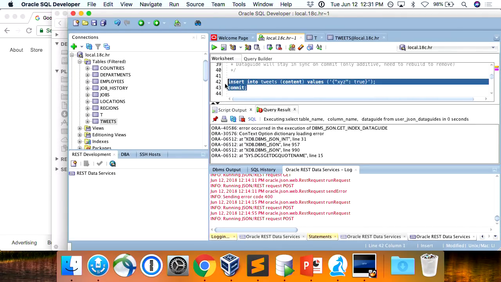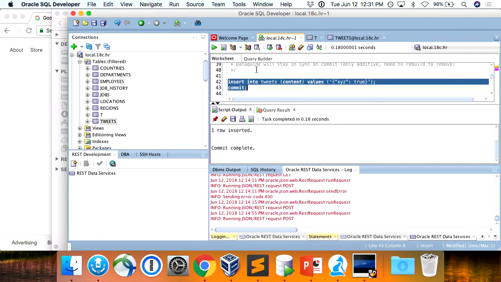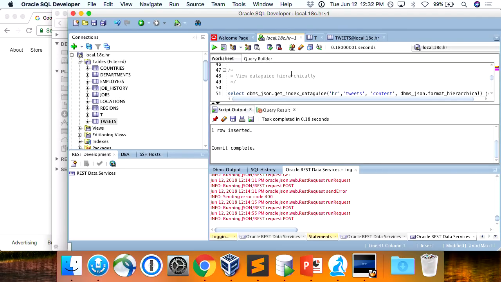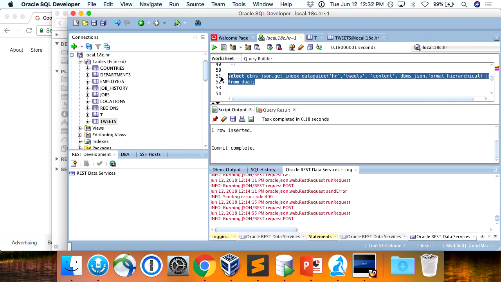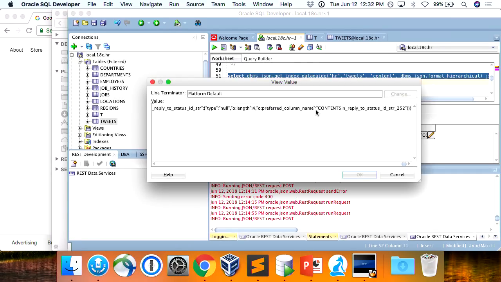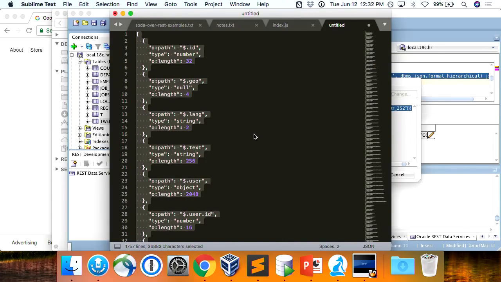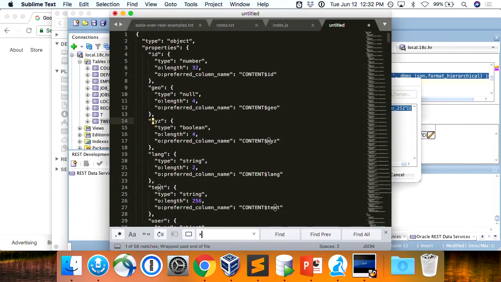But what I wanted to show you is that now that we have the search index enabled on it, if new JSON arrives, a new property, for example, in this case, I'm inserting an XYZ property of true into that table. Once we do that and commit, JSON Data Guide is then going to have the latest and greatest version of that data. This time I'll show you the data using the hierarchical version. If we search this for that XYZ property, you'll see that JSON Data Guide is maintaining that as the JSON's changing live.